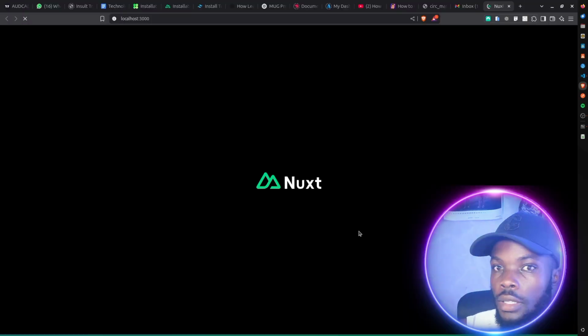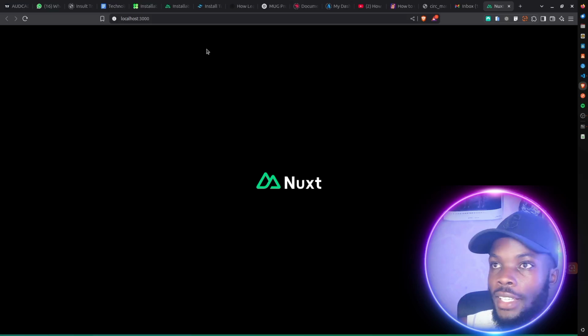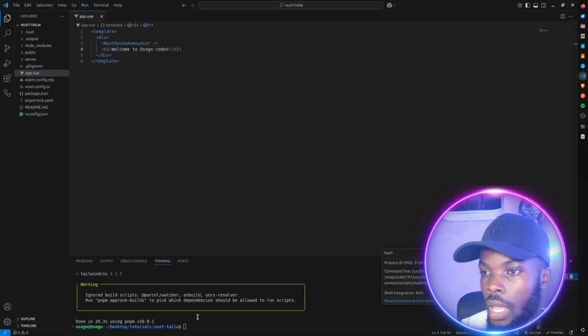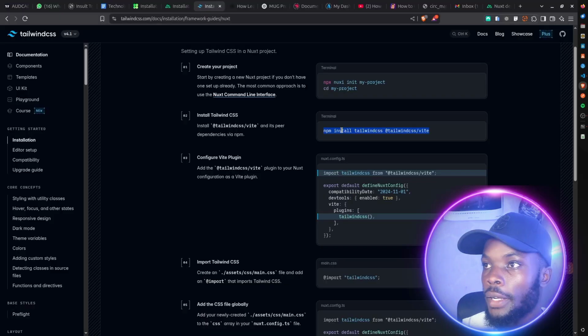Good. You see it's coming back. And then once it is completely built or compiled, you're going to have welcome to Osego Codes here again. At the same time, our Tailwind CSS is already installed. That is the first step: install Tailwind CSS and Tailwind CSS Vite packages. Going back to the Tailwind CSS website here, this is done. Next, we want to go and configure the Vite plugin.